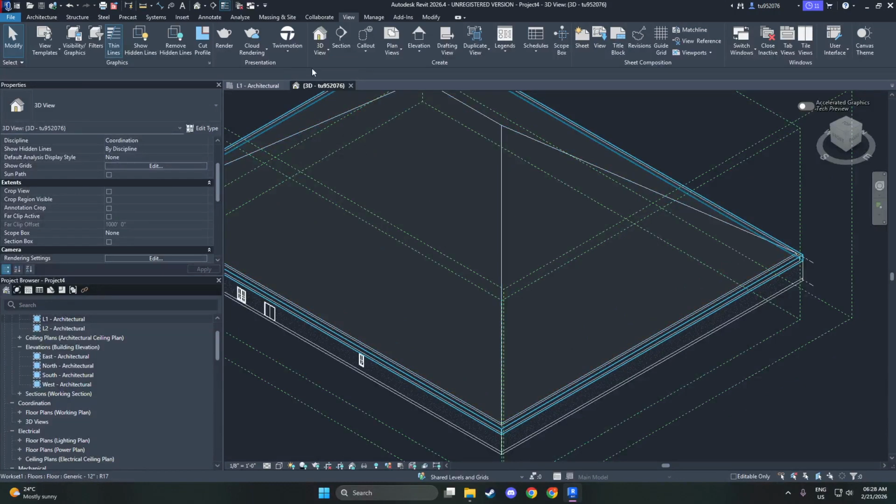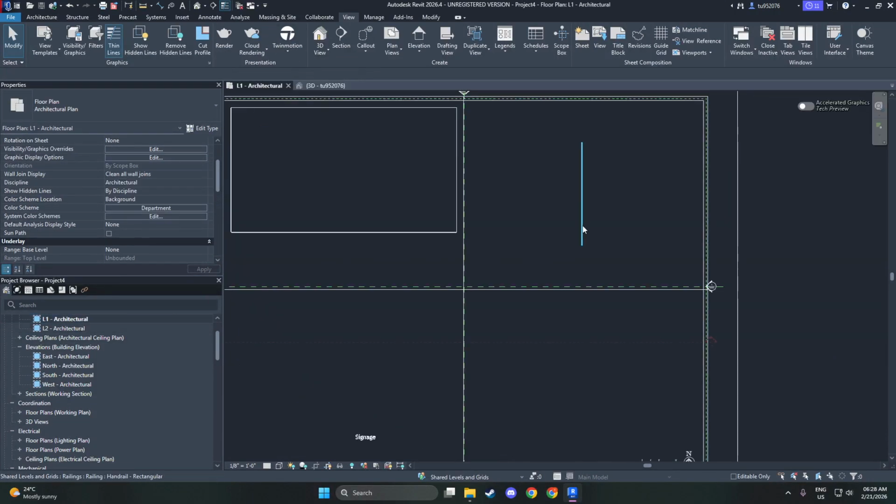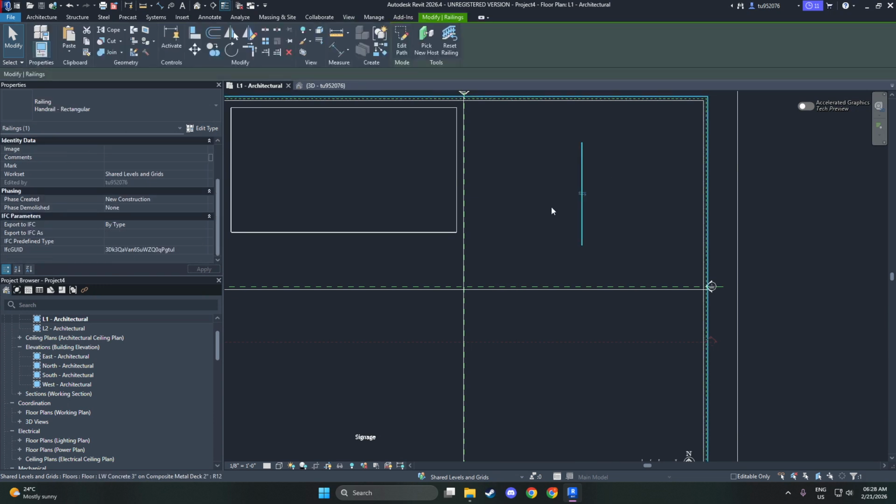That's it. Select the railing, open Type Properties, edit the rail structure, choose the new material, and confirm. With these steps, you can quickly standardize finishes and keep your model visually consistent.